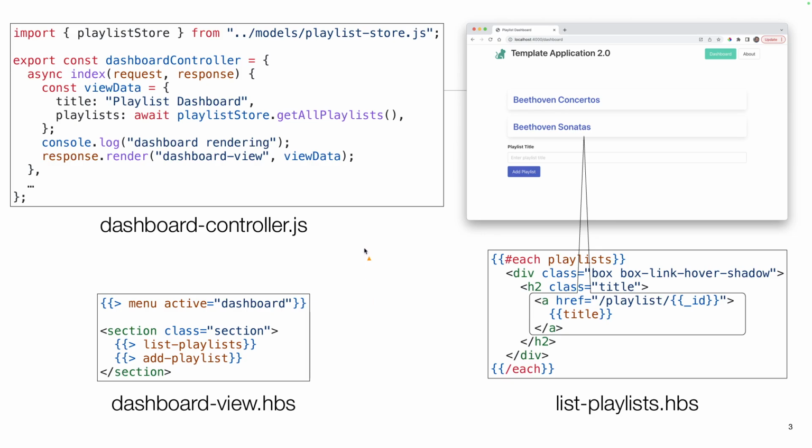So initially, looking at our dashboard controller, where we have our index, and we end up rendering our dashboard view, which is rendered over here on the right hand side, where we have our list of playlists and our add playlist form. Within the playlist themselves, we have an each, where we're iterating over each playlist, doing some Bulma, which we don't really have to think about too much here.